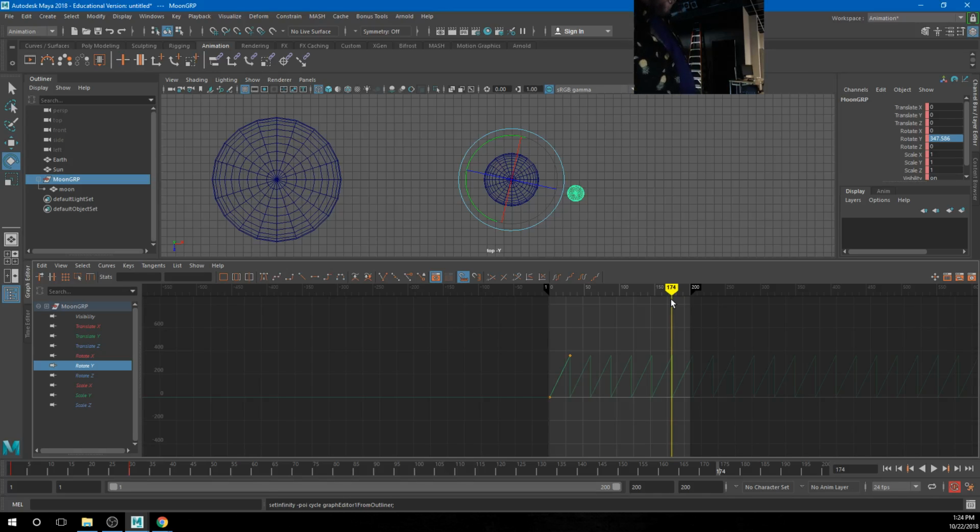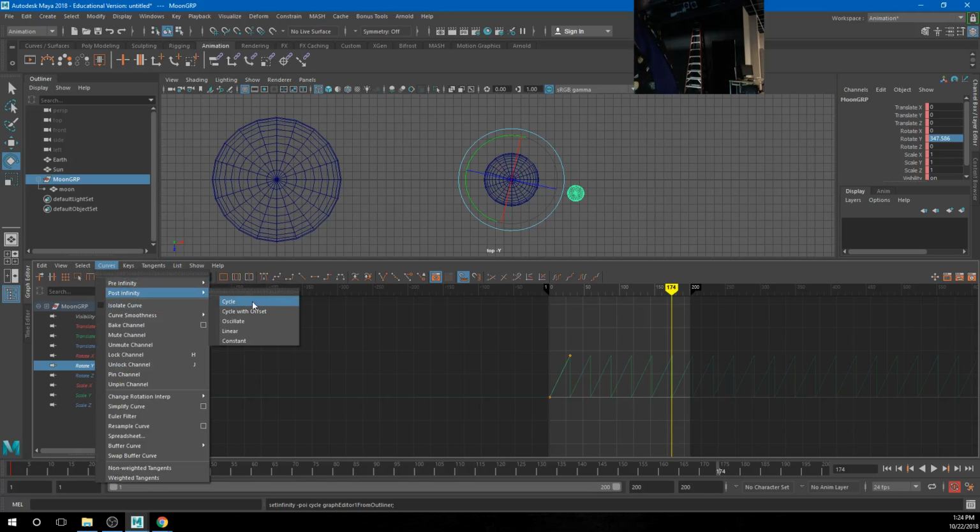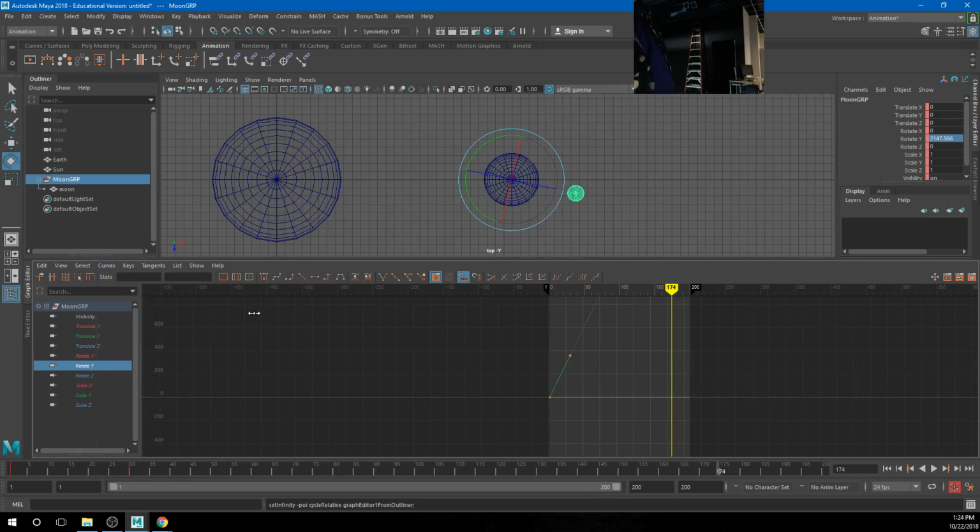Because if I wasn't doing a full 360 degree rotation, it would be stopping a little short and jumping. So what I'm going to do instead is under these curves and post infinity, I'm going to say cycle with offset. Now watch what happens to that curve.